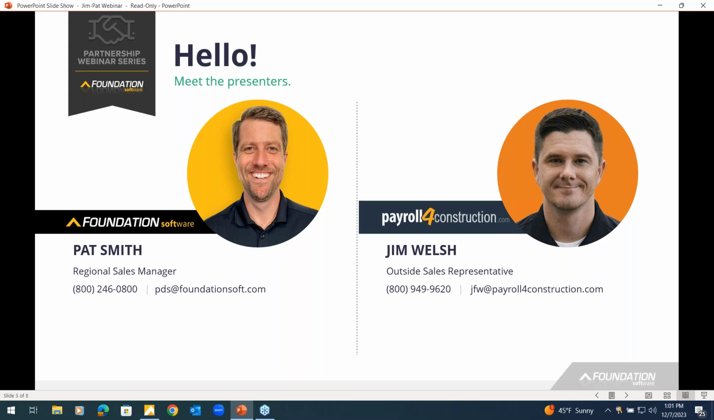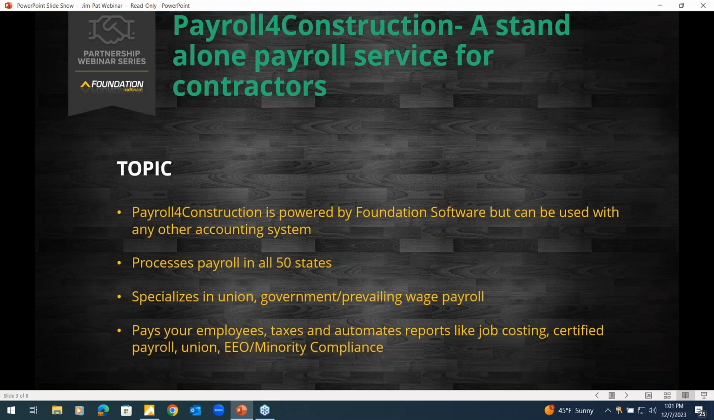So I'm going to start today by introducing ourselves. Patrick Smith is on the Foundation software side. That's more your job cost accounting, ERP, project management software. And I'm on the payroll service side, which is a standalone payroll service that can either work with Foundation or other accounting systems as well. So with that being said, I will pass this over to Pat to share his screen.